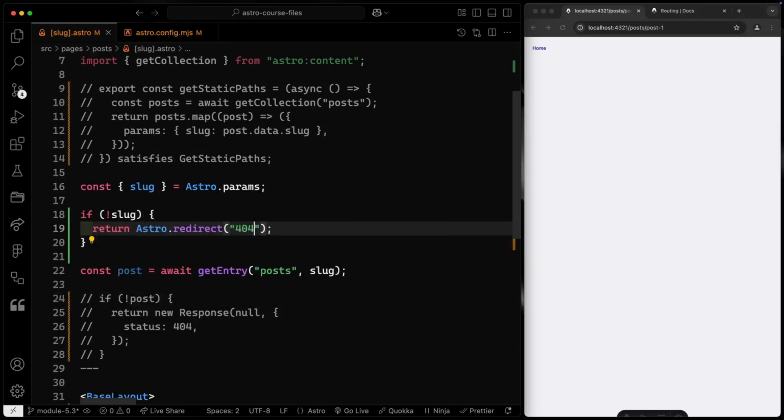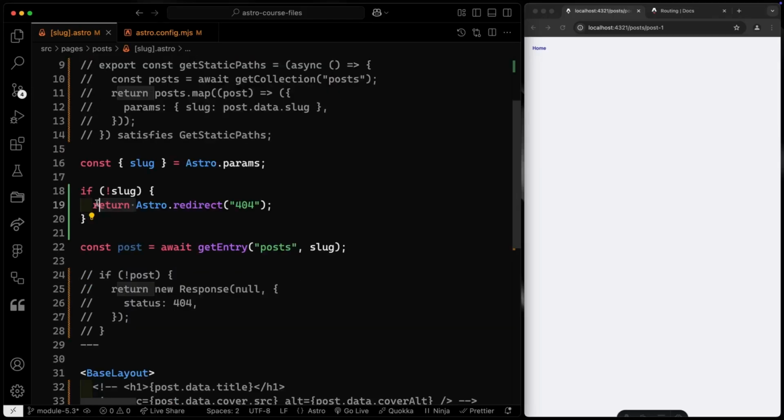Now you do need to actually use return here because you're trying to shortcut this route. There have been many times where I've used Astro.redirect or new response and I have forgotten to return it. So it just continues on down in the front matter, and it's frustrating because I can't figure out what's going on. So hopefully that little diatribe will help you as well.